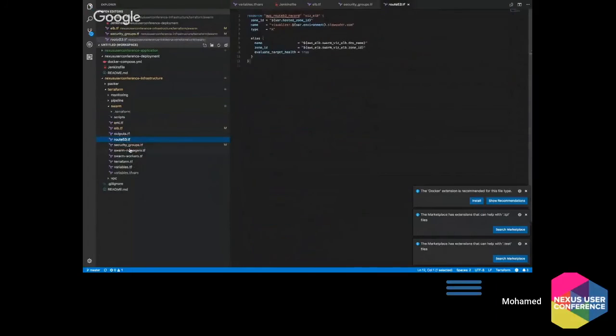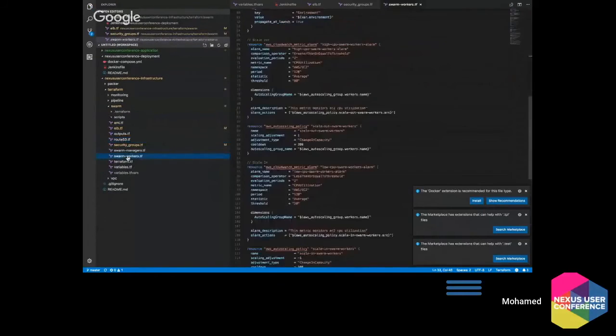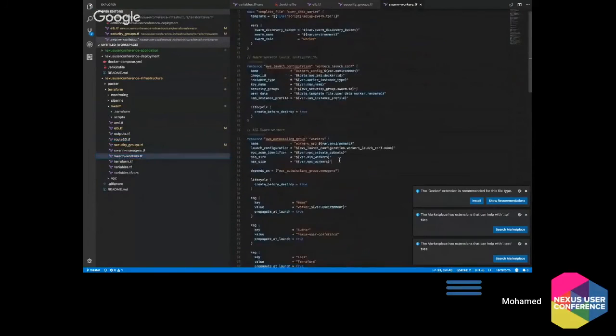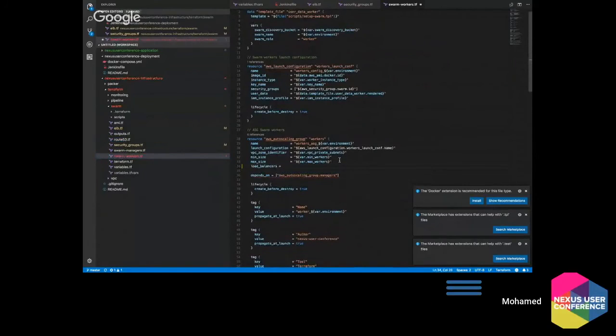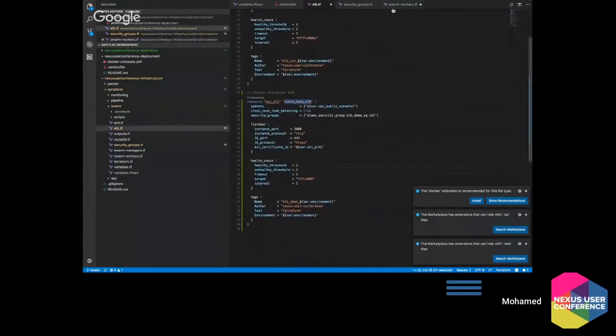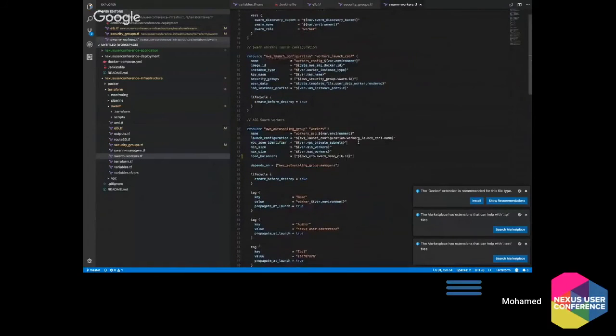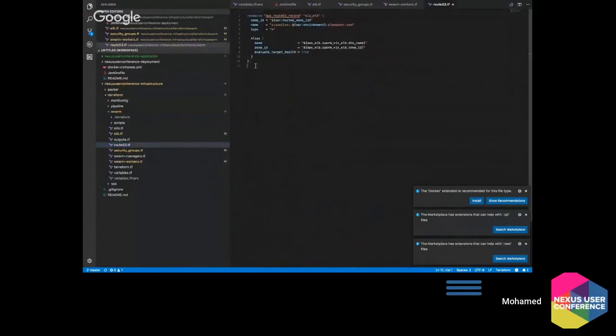And finally, I'm gonna assign this load balancer to the auto-scaling group of my Swarm workers. So I'm gonna use the load balancer's attribute, and let me just fetch the name. And then I will create a new DNS record on Route 53 to have a user-friendly URL to access my application.